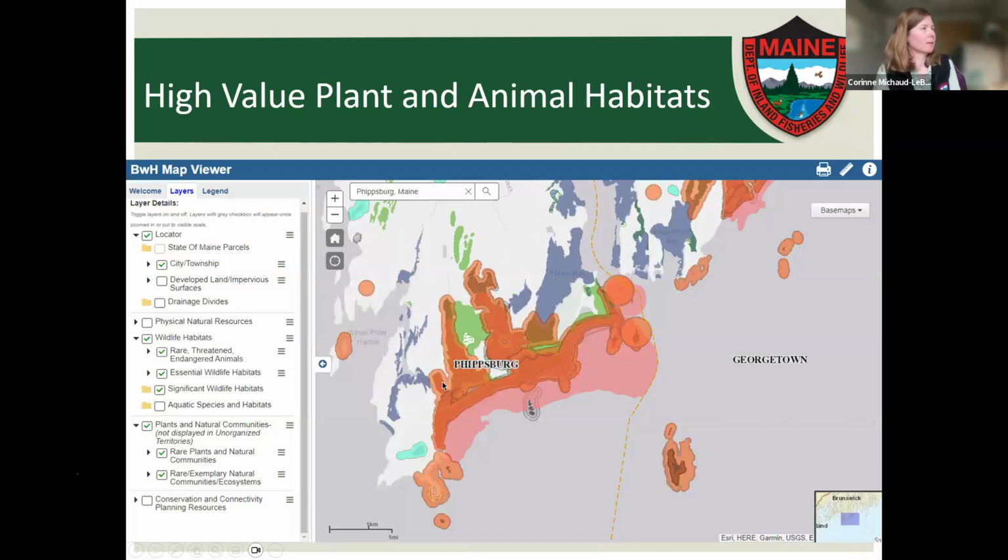And I'm going to go to a different view of our online habitat viewer. And so here I have turned off the aquatic species and habitats, and I'm mirroring the high value plants and animal habitats. So this one's looking pretty busy, but again, you can explore this on your own and turn on and off anything you're interested in.